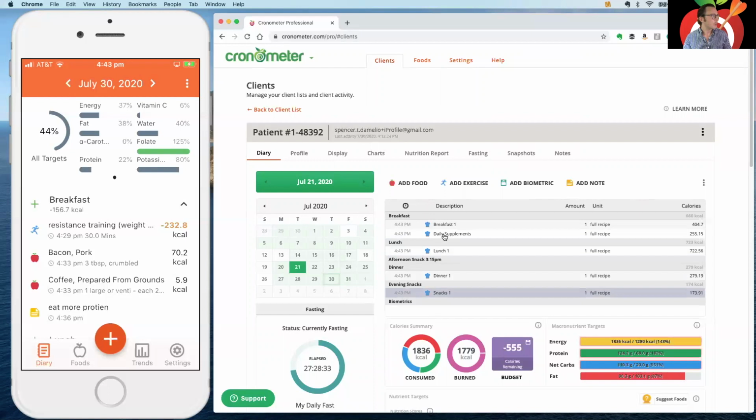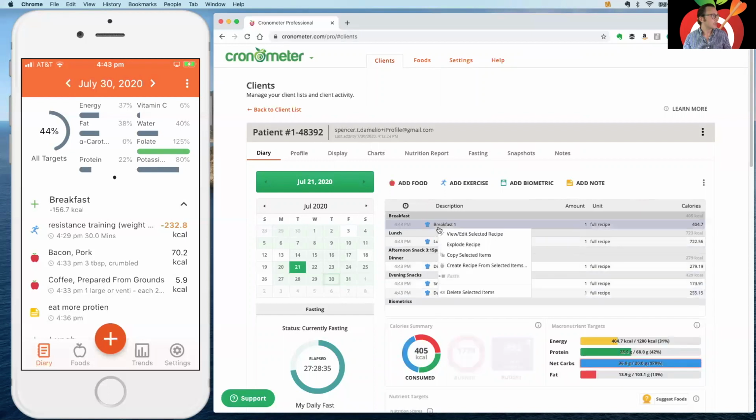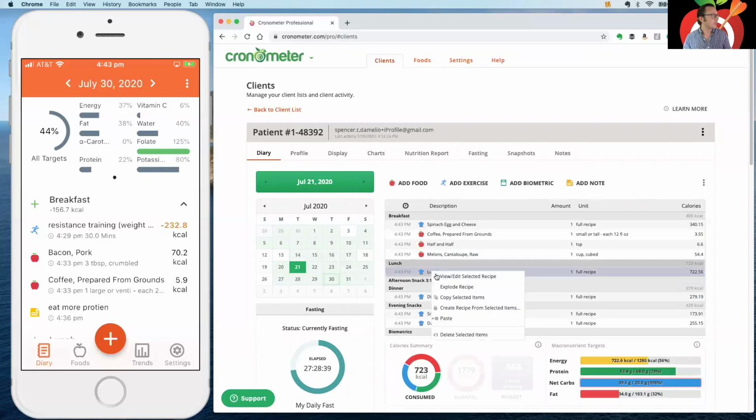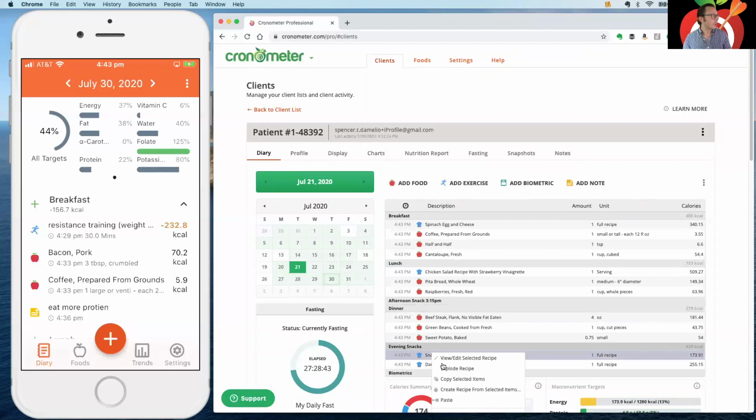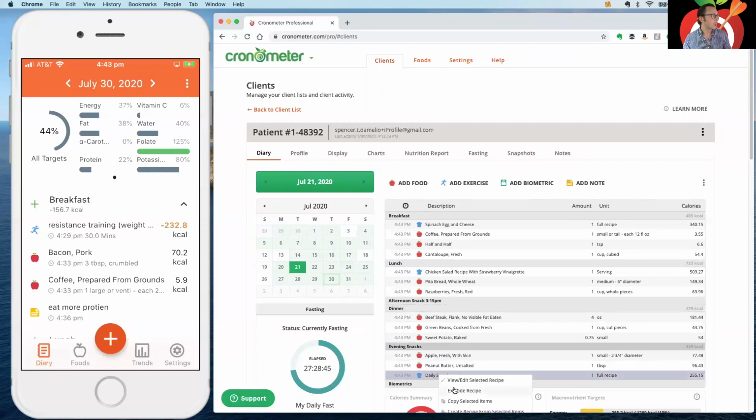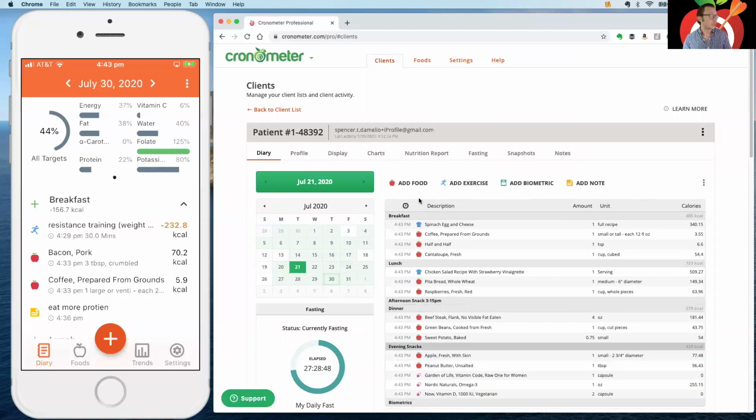And when I want to see what I'm actually eating, I just go ahead and explode. Oops. I can just go ahead and explode those items individually. And now I have a whole day laid out for me. And the logging part of it took me less than a minute.